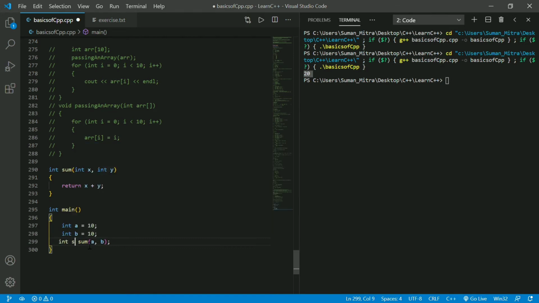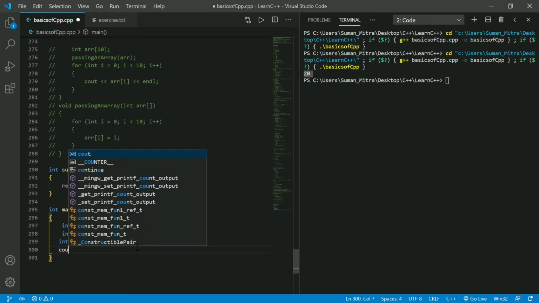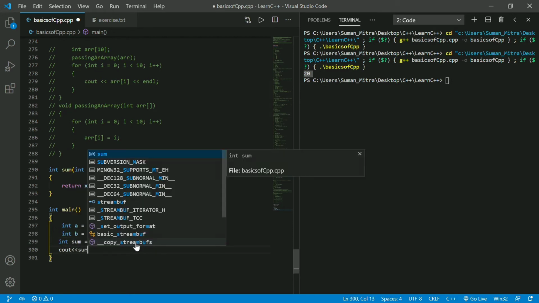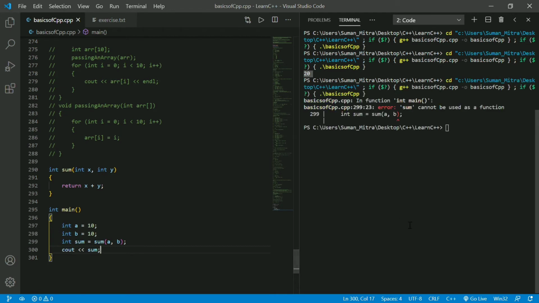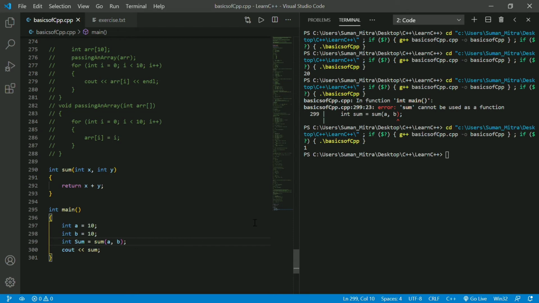int sum equal to this, and just write cout sum. Let's run this. Okay, we're getting an error. Sum cannot be used as a function. Okay, we are getting a little bit of error. Why is this one coming?